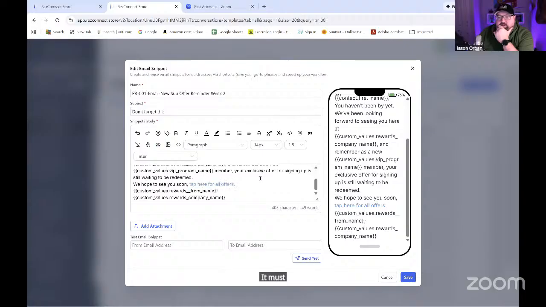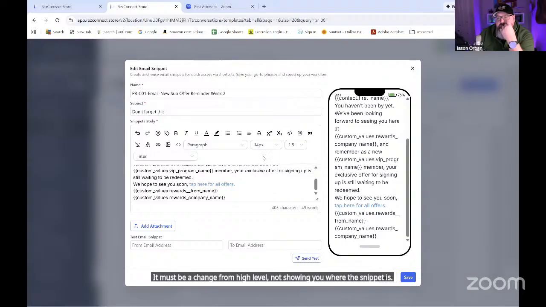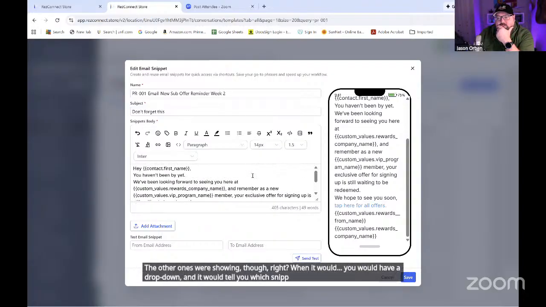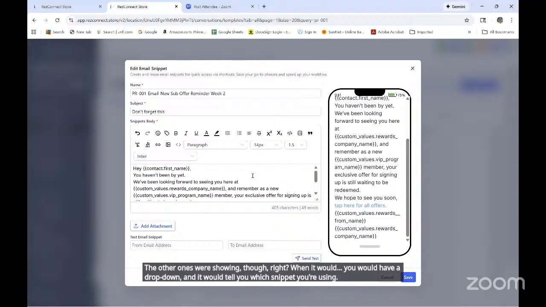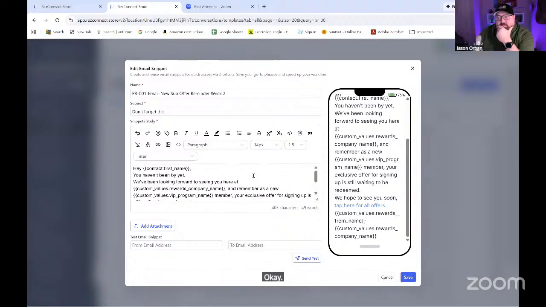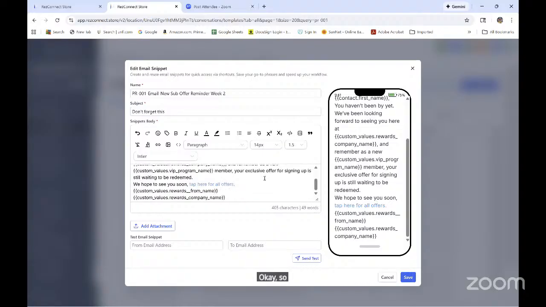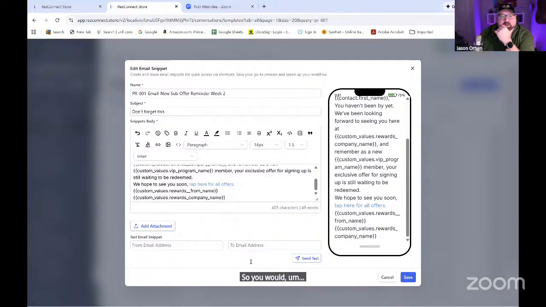It must be a change from High Level, not showing you where the snippet is or which snippet you're using. The other ones were showing though, right? You would have a drop down and it would tell you which snippet you're using. I wonder if it's an update from High Level. Okay, so that should be working now. Is that correct for all of them? You'd want to go through each one of those PR001 emails.